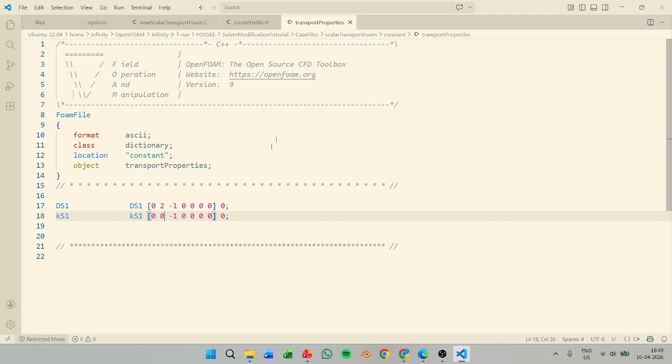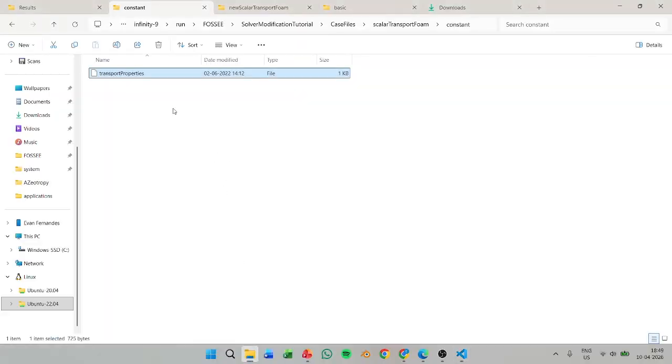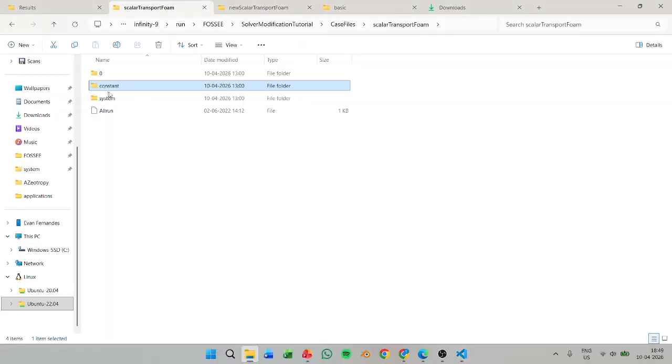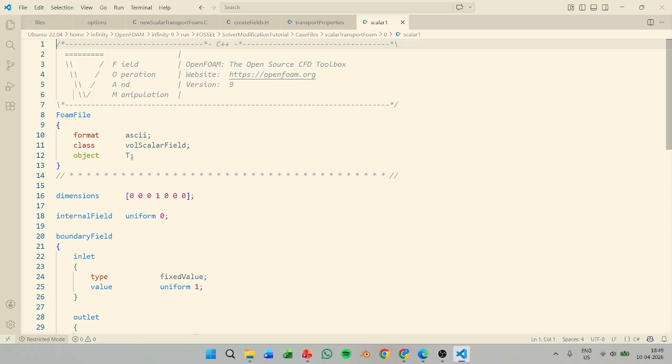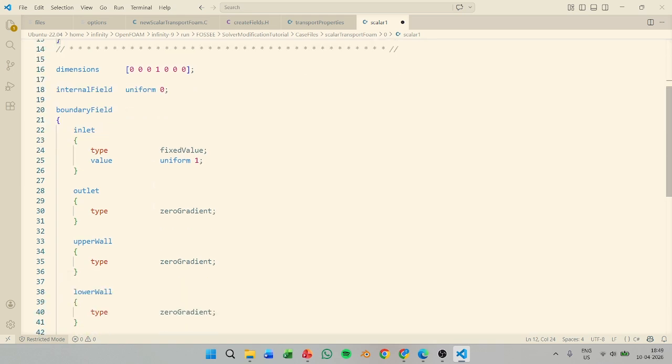So you can save this. Now I'm just running it within the scalar transport form only. Okay, so this is the tutorial for it. So I've made this change. Along with that, within this case file that we're running, 0 from T, I will rename this to scalar1. Okay, so we'll rename this to scalar1 and everything within that also. So under object, you can rename this to scalar1, and then maybe keep the value as 1 only, or you can change it.